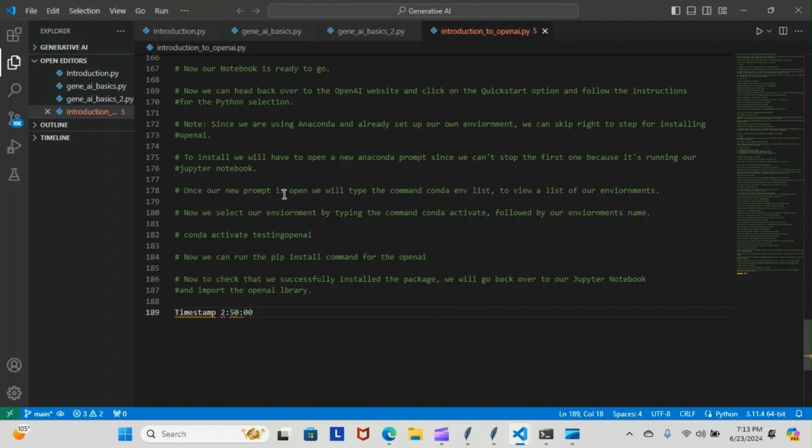Now, once our new prompt is open, we will type the command conda env list to view a list of our environments. We can activate our environment by typing the command conda activate followed by our environment's name. And conda activate testing OpenAI is the command we're going to enter in our prompt. Now we can run a pip install command for OpenAI.